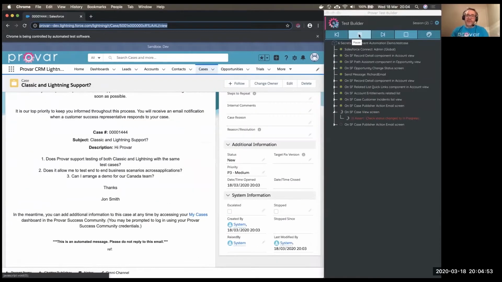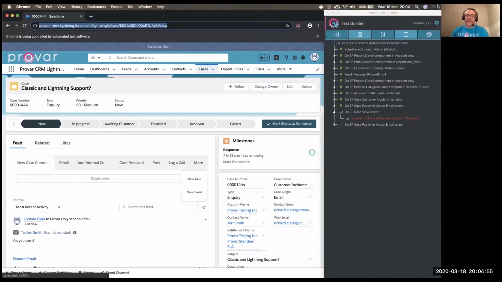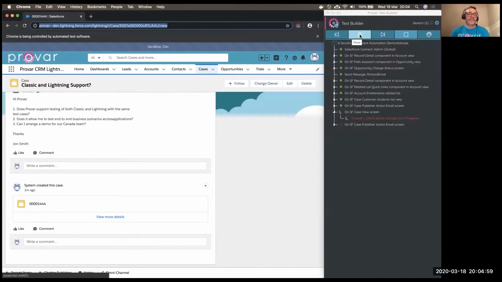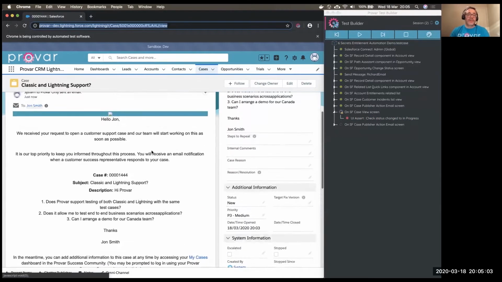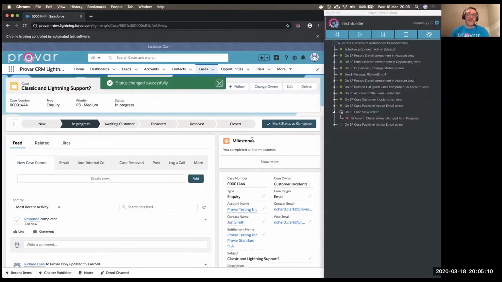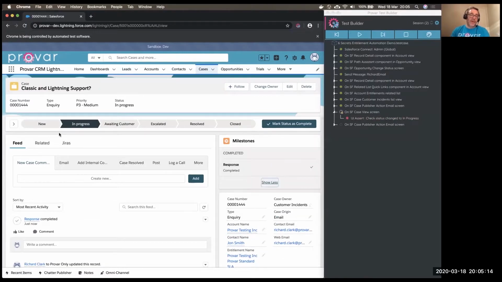So I'll tell you what I'm going to do. I'm going to pause it there. Well, let's send another one. Let's send another one and see what happens. Okay, that's paused. So I'm going to manually move that to in progress, which is what should have happened automatically. So Provar's found an issue there. You'll see my case milestone there was completed when I moved to in progress. I did not hit the mark completed box.